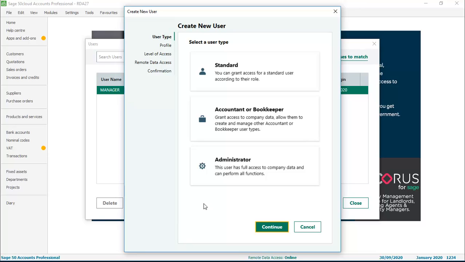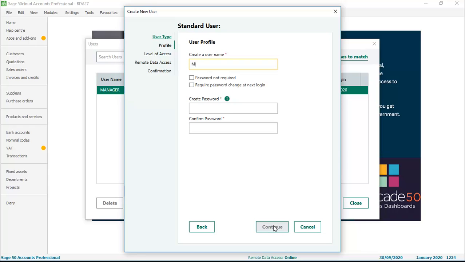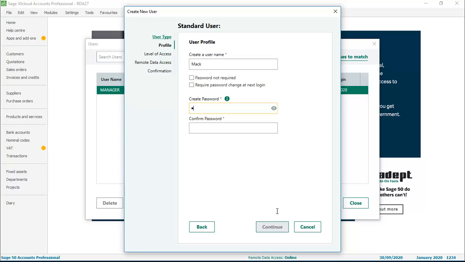You then have three choices to set them up as a standard user, an accountant or bookkeeper, or an administrator. In this example, we'll choose Standard and then click Continue. You'll need to enter their username, whether you want the user to enter a password or not when they log in. So in our case, we want them to enter a password, so we leave the password not required field blank. And then also whether we require them to change the password when they next log in. If required, you enter a password, you'll then need to confirm it, and then you click Continue.